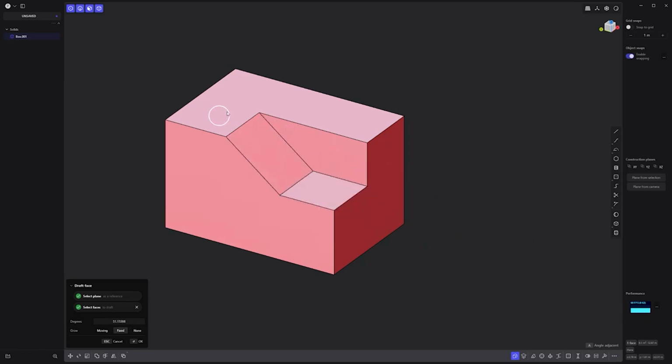Explore all three options to gain full control of the draft face command, which will enable you to take full advantage of this powerful tool in Plasticity.